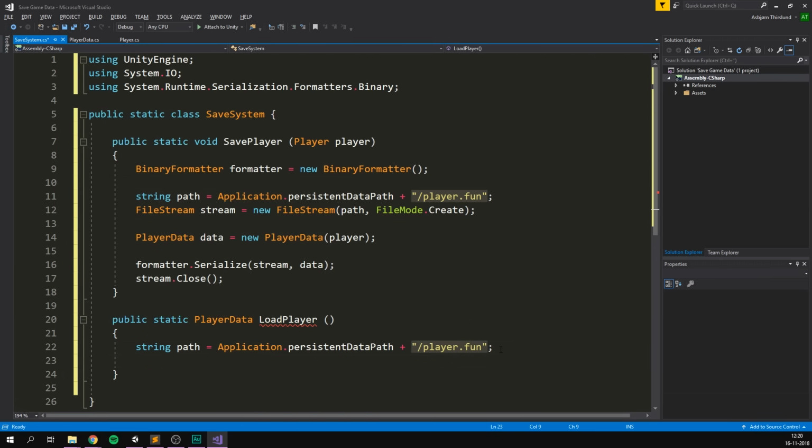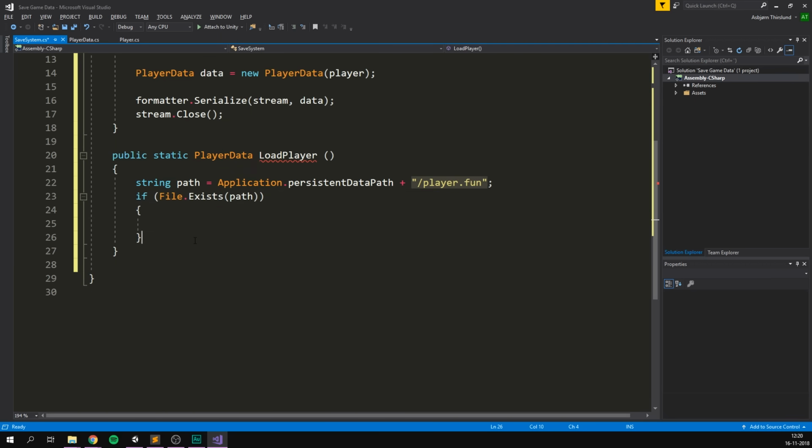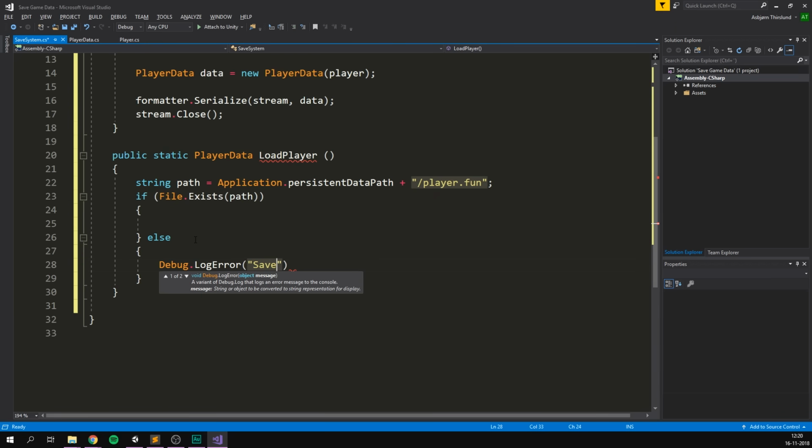We're then going to check if a file exists in this path. So if File.Exists, we want to check for the path. Then we want to call some code. And if it does not, well, then we want to do some kind of error. Let's do Debug.LogError. And we'll say "Save file not found in", and then we'll output the path. Then we can just return null.